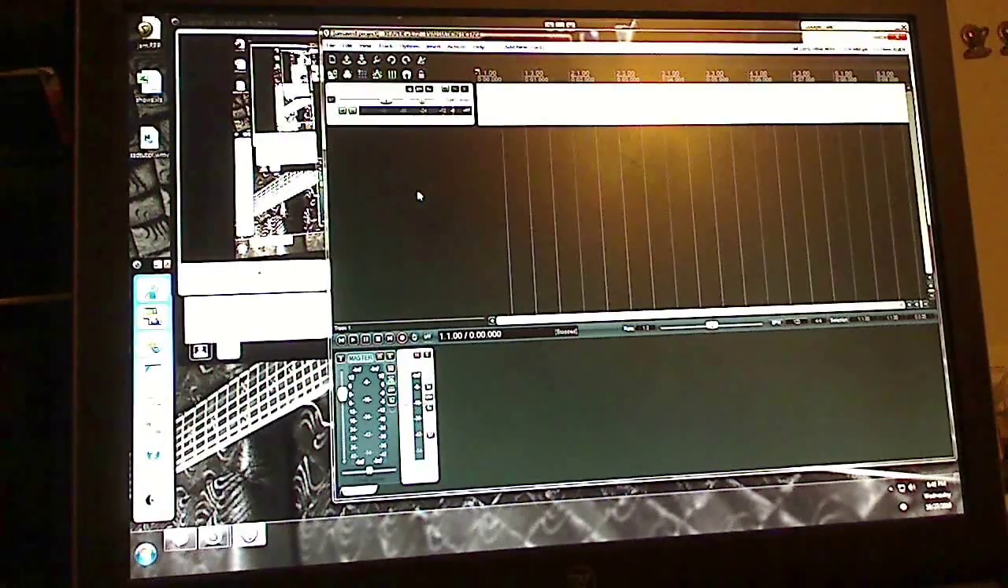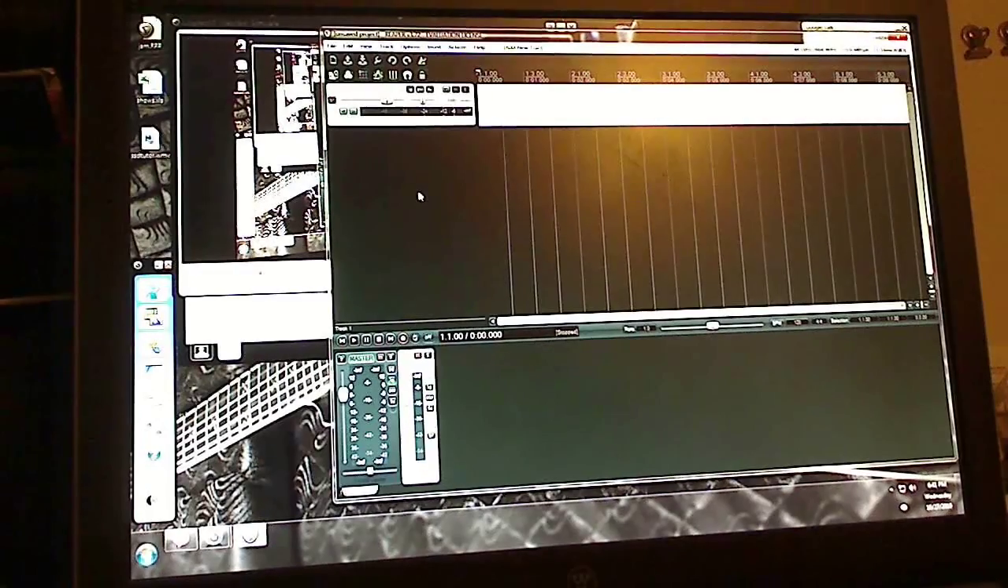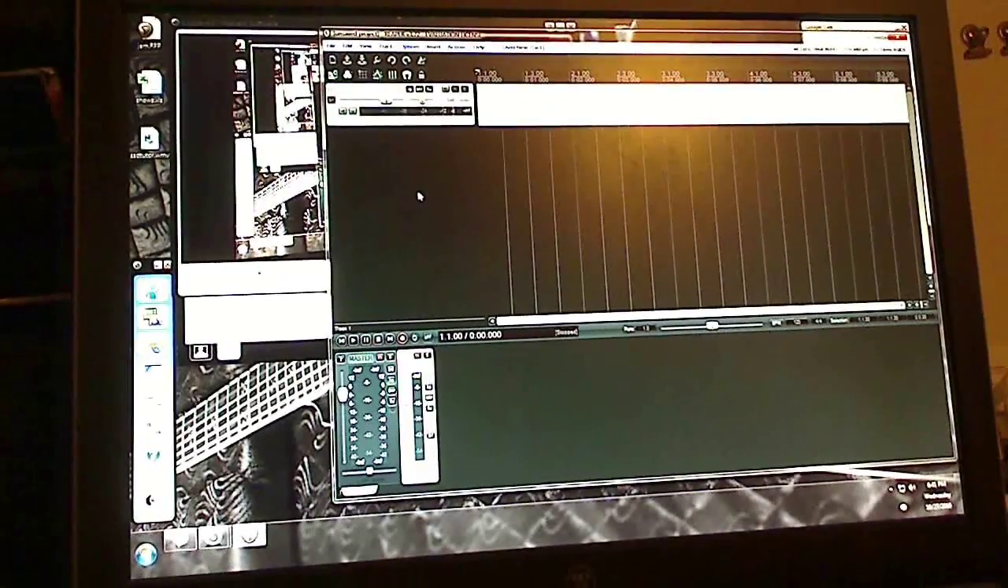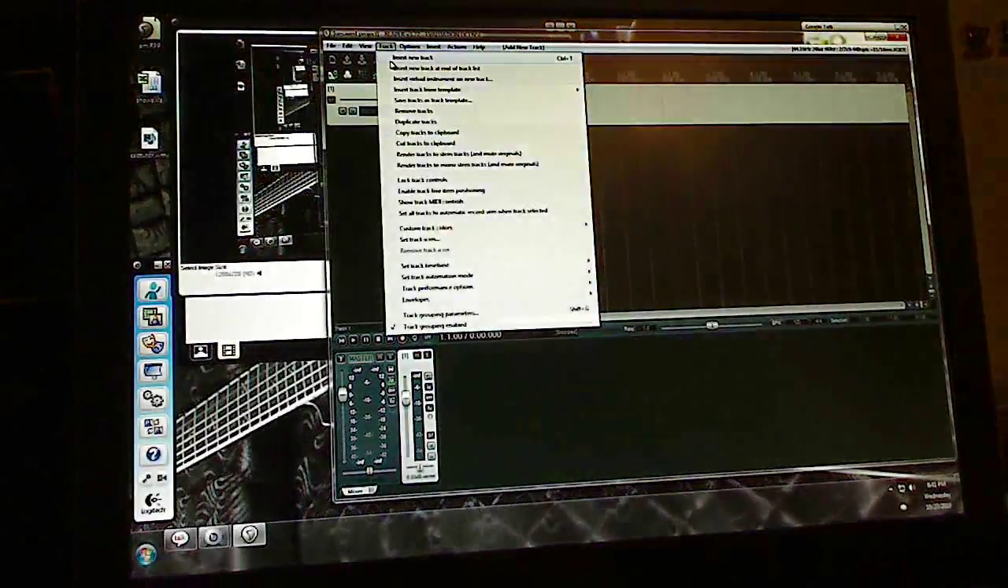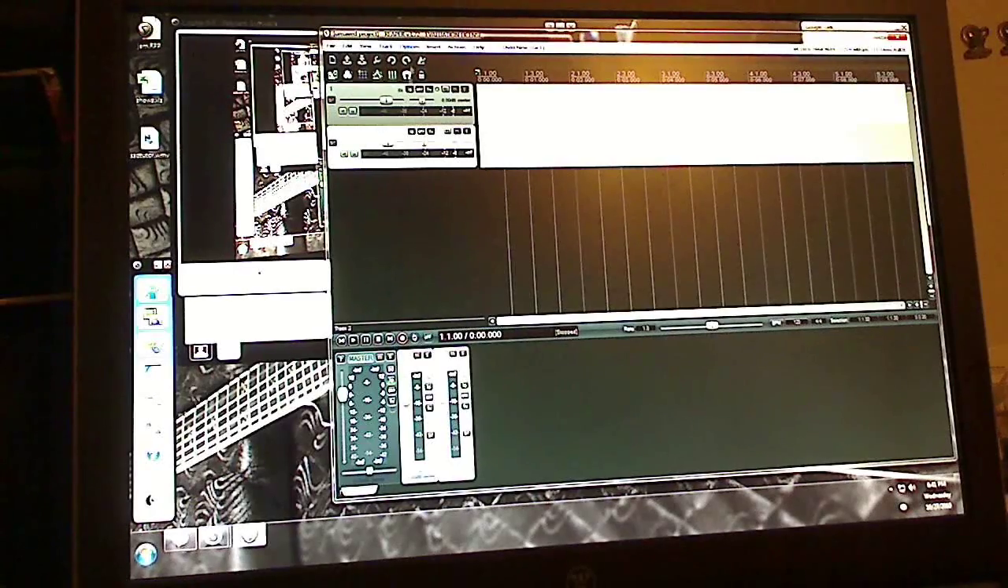One of the other things is it has a very small PC footprint, so it doesn't take a lot of processing power to run Reaper. And you can add tracks, you know, whatever you want to do.